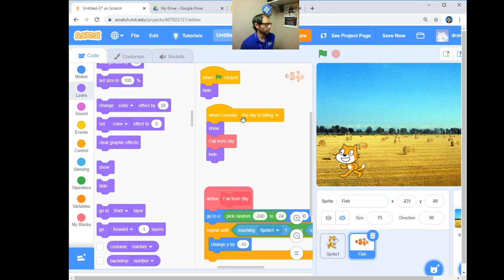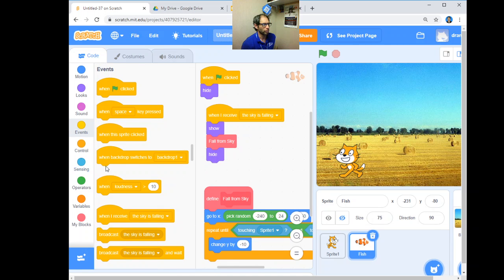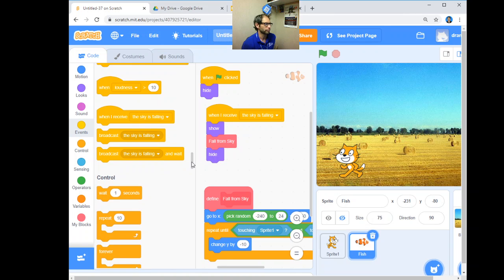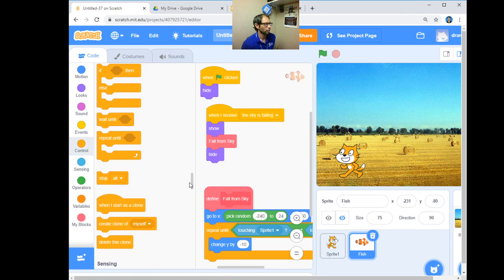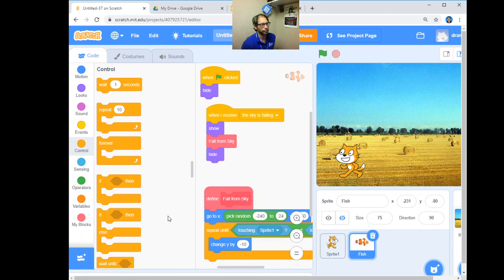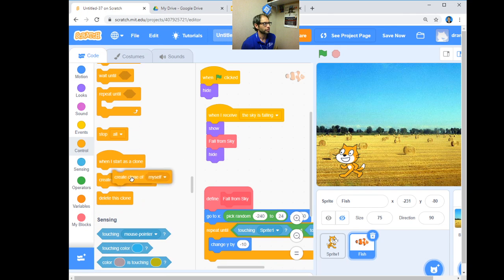All right, so the last part of this for today's lesson is going to be creating clones of this fish sprite, okay? So in order to do that, we're going to go over here to the events, and we're going to look for a create a clone block here. Oh, I'm sorry. Okay, it's actually down here in the bottom here. So go ahead and get the create clone from your control blocks and drag that over. And we're going to put it, let's see here, I'm going to put it right there. All right.